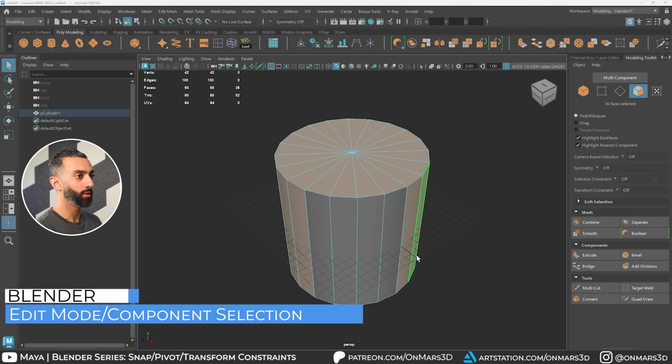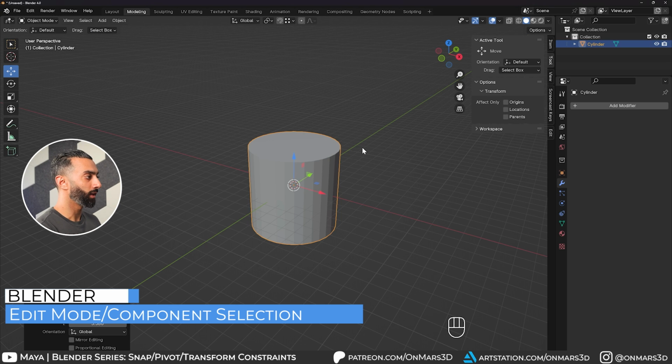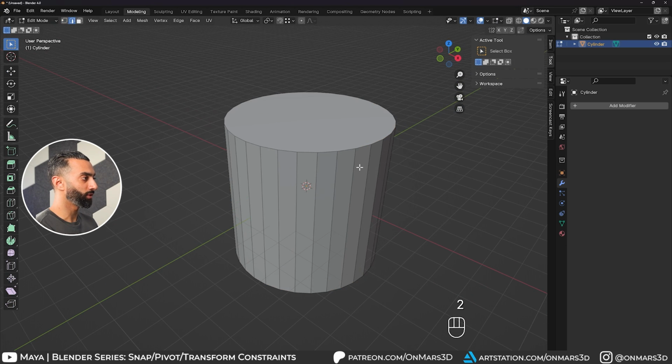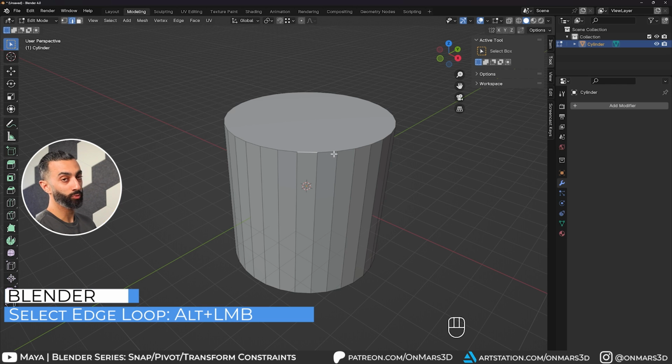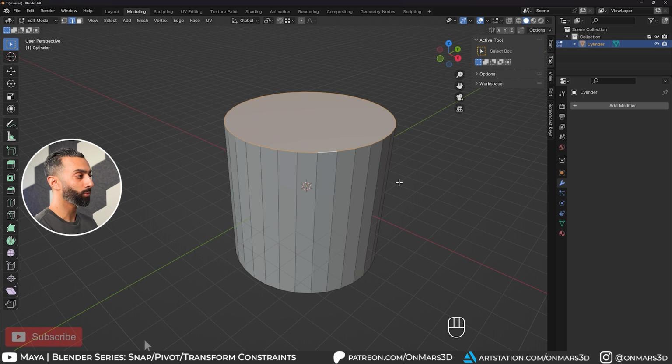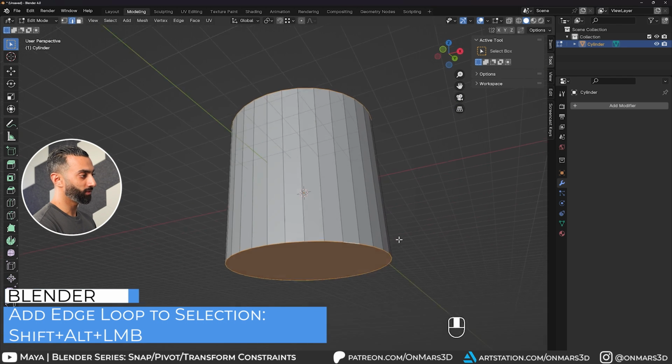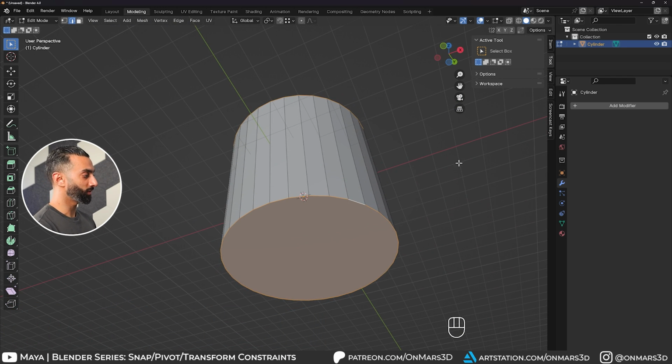Now in Blender, the way that it works, if I go into Tab mode, and I want to select a ring, or excuse me, a loop of edges, Alt left click it. So double clicking is not going to work here, Alt left click will. And if I want to add to selection, then I use Shift Alt, and then you can see that I've selected that loop of edges there.